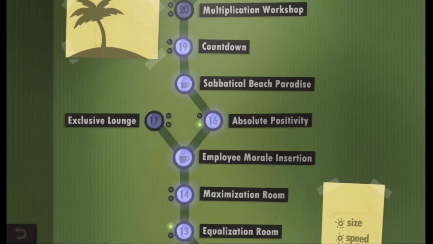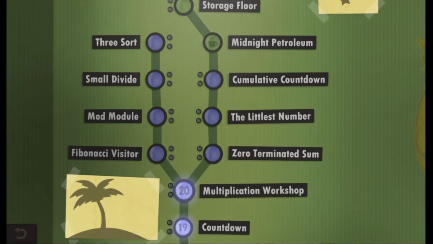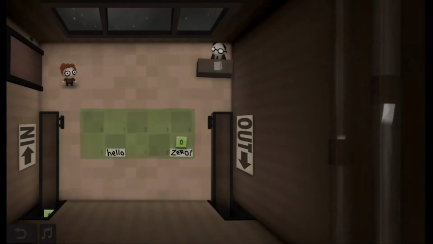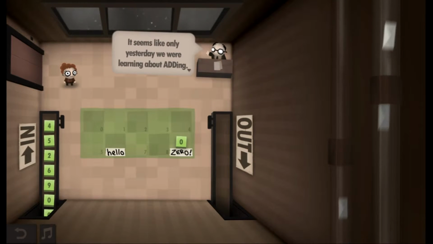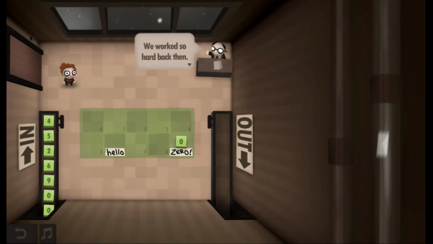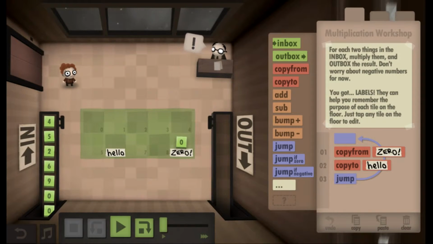I'm mostly interested, like I said, in just beating this game and then coming back and optimizing stuff. Multiplication. So I assume I'm getting a multiplication instruction now. It seems like yesterday we were learning about adding. Fond memories. We worked so hard back then. For each 2 things in the inbox, multiply them and outbox the result.